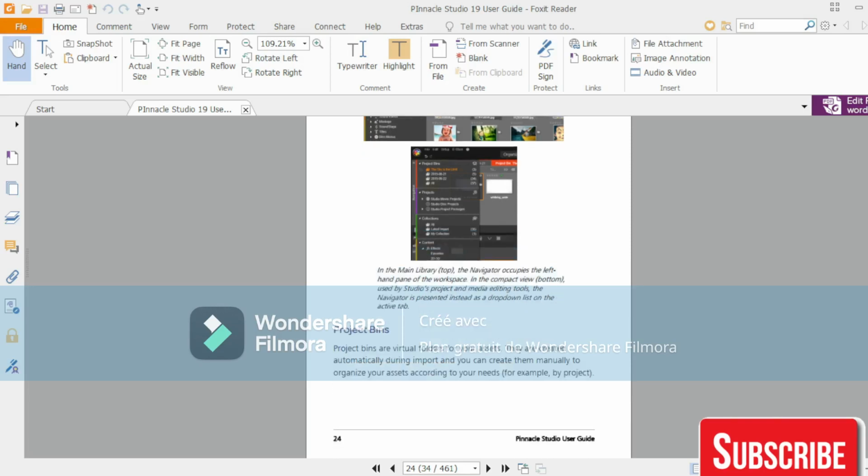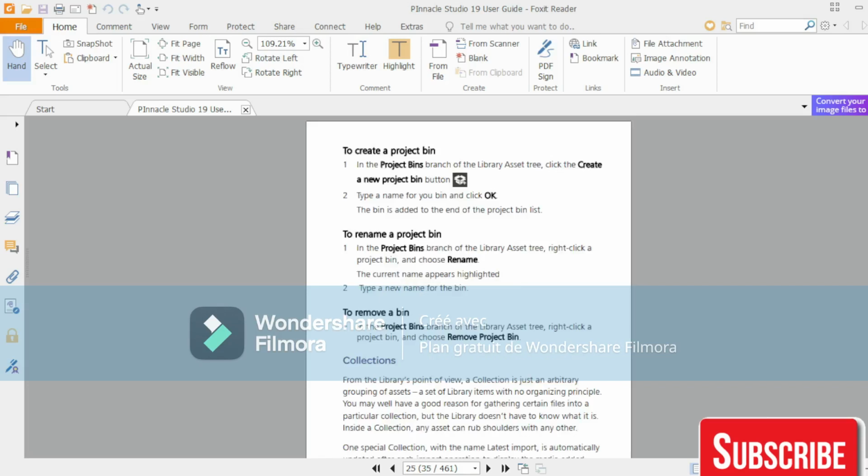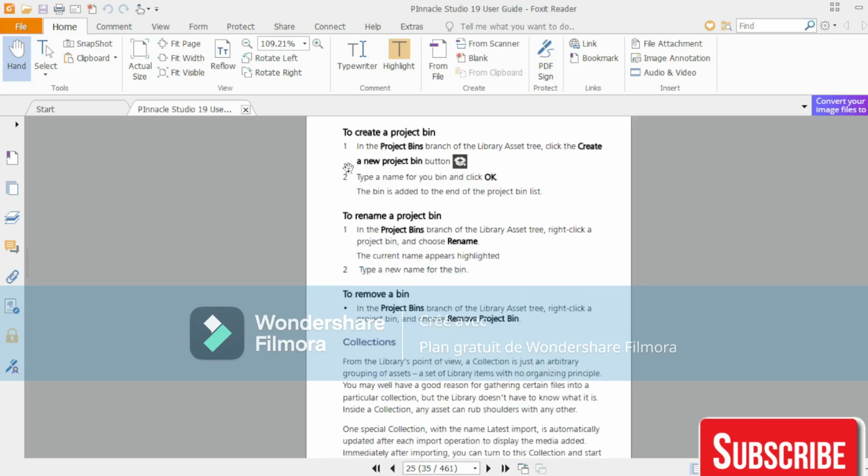Project bins are virtual folders for your assets. They are created automatically during import, and you can create them manually to organize your assets according to your needs, for example by project. To create a project bin, in the project bins branch of the library asset tree, click the create a new project bin button, as you can see here. Type a name for your bin and click OK. The bin is added to the end of the project bin list.